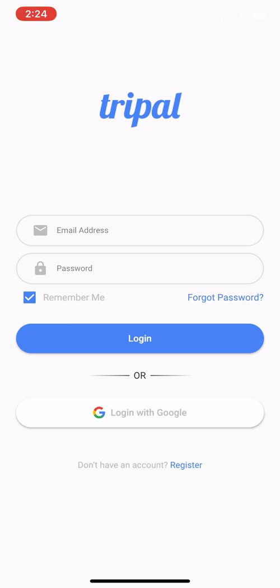If you want to install the app, you can install it on both Android devices and iOS devices. This app is available in both the Play Store and the App Store. If you search for Tripal, you'll be able to find this app.